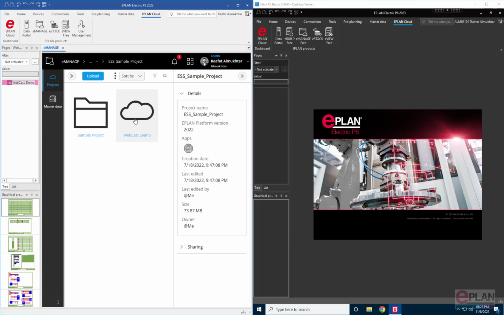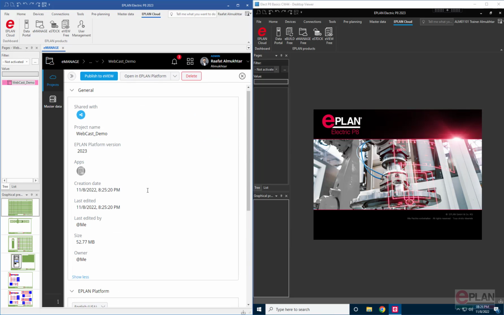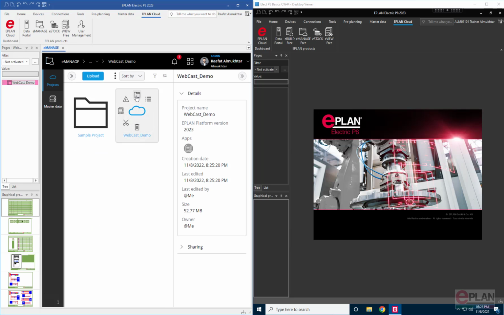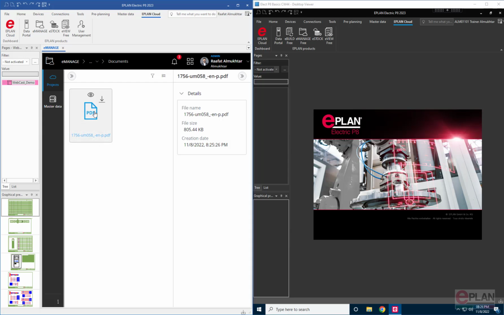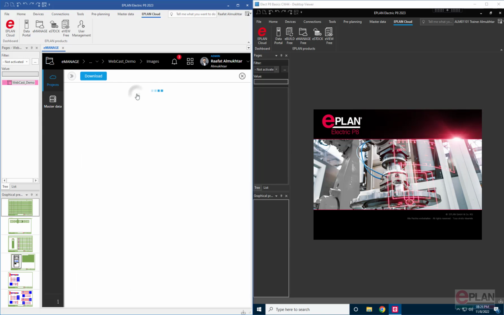Now I have the project uploaded to the eManage. I can see the details on the project by opening the details. I can view the properties of the project by opening it. I can see the dates and everything. I can also open the project or browse the project and see the content. So like the document folder, if there are any documents that were saved there. I can also open the image folder and look into the images and view them or download them.